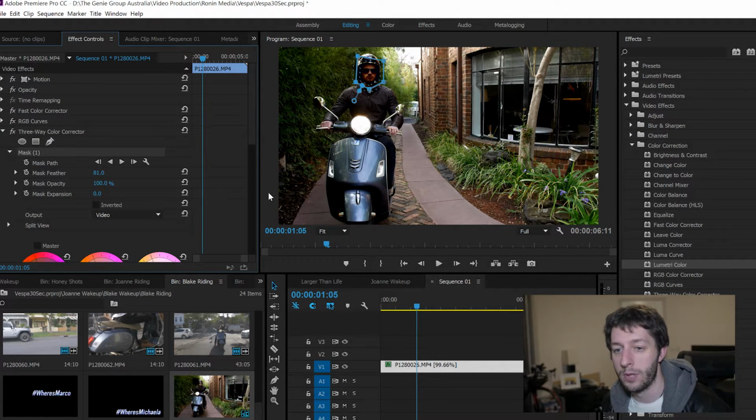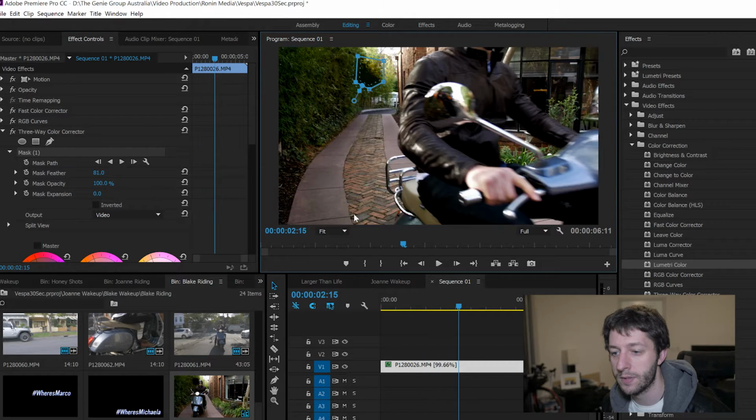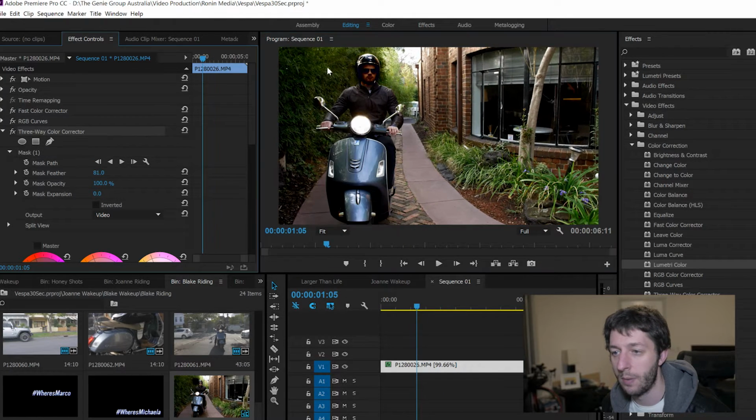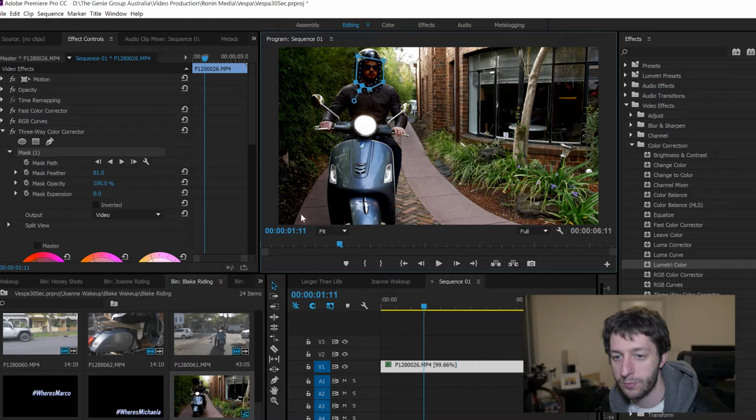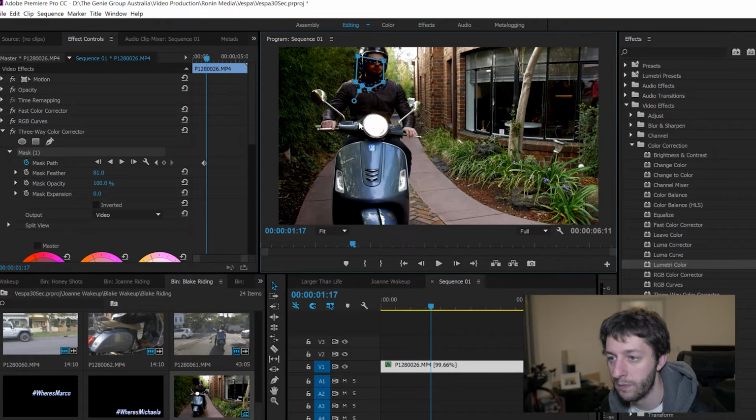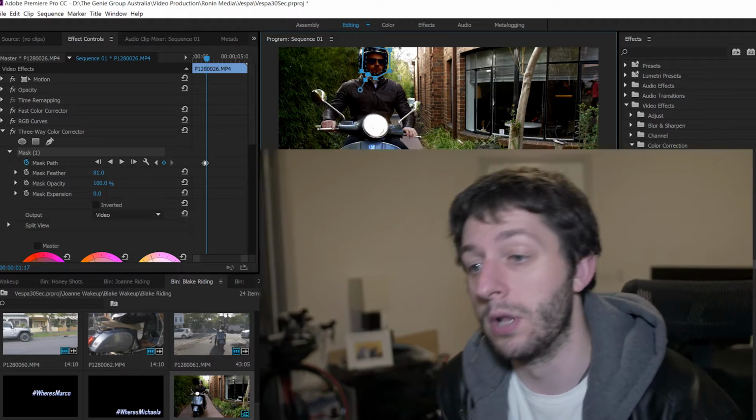What you'll need to remember with that though is when your video moves, you'll see the mask stays in the one place, so you will have to keyframe that by using your keyframes here. You click the stopwatch there and you move to a few more frames and you can move it. And what you'll see now is if I move this playhead, it moves with him. But you'll have to do that for your whole clip.